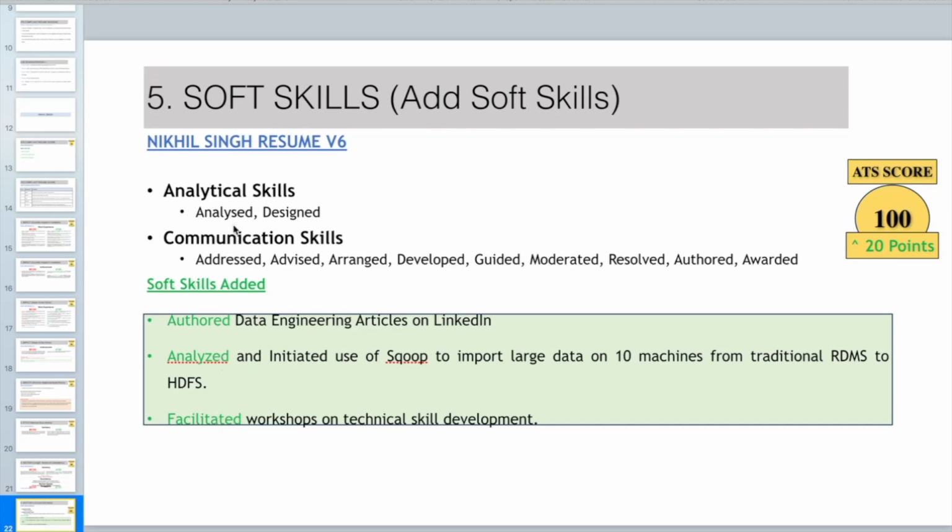So they want to see your analytical skills and communication skills that way, right? Awarded. So use this kind of words: analyzed, designed, addressed, advised, arranged, developed, guided, moderated, resolved, authored, awarded, all of this. So this is just, you can do it. Authored data engineering article on LinkedIn, you can create just one article and then mention it.